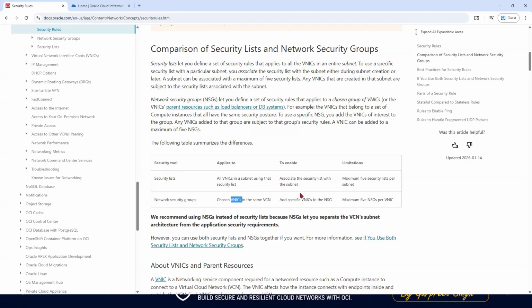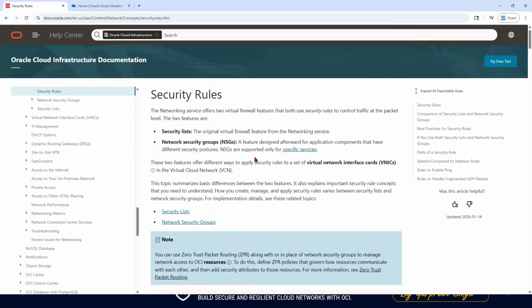So how do we enable that? Simply, we need to associate the security list with the subnet. But in the case of NSG, we have to add the specific VNIC to the NSG. Then there are the limitations in the VCN: you can have a maximum of 5 security lists per subnet. And for NSG, a maximum of 5 NSGs per VNIC. So just be careful about that. Follow this documentation and you can know more about all these components.